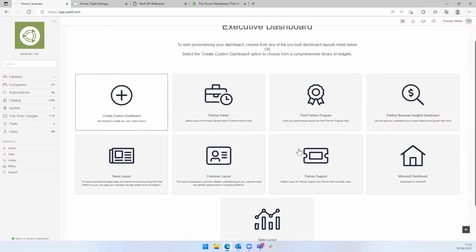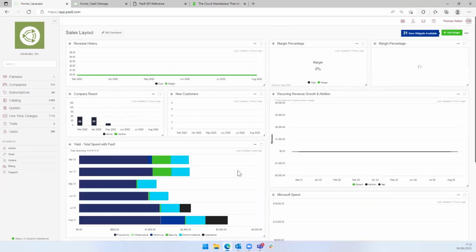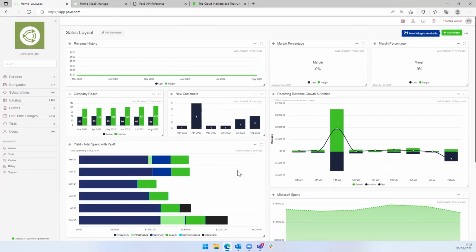So here we've got a collection of newer dashboards that we want to jump into. The sales layout is absolutely a very, very impressive one. You can see there with one or two clicks, give that a couple of seconds to load. That's going to queue up a lot of really great data that we're able to take a look at.